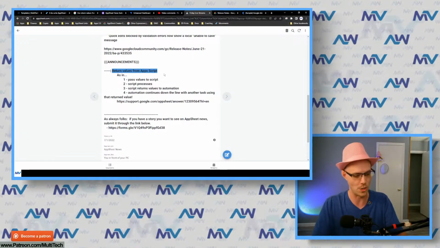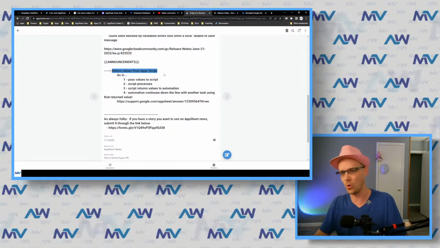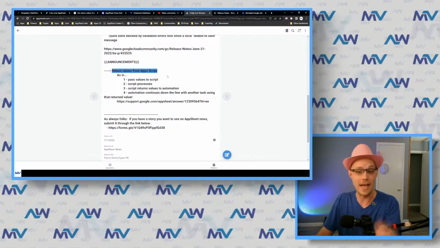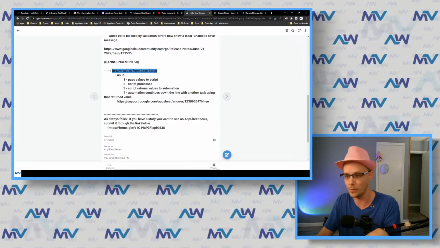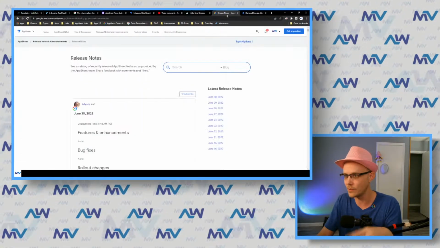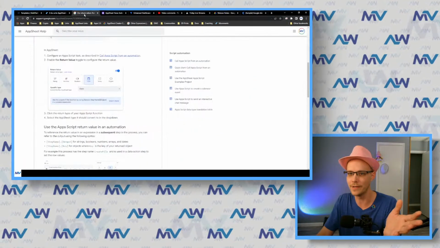So that's that. The only other really big thing of note was an announcement that goes along with the feature where you can integrate an Apps Script with your AppSheet app. They now have the ability to return a value. Now this is pretty dope. Let me find it.